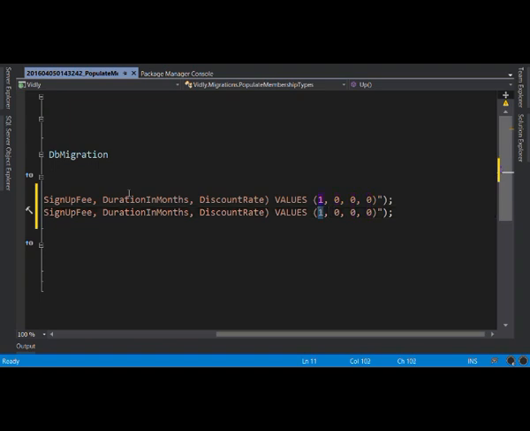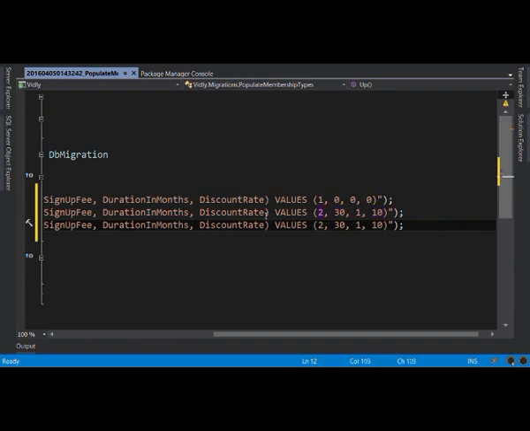So for monthly, ID is 2, sign up fee is $30, duration in months is 1, and discount rate is 10. Duplicate. For quarterly, ID is 3, sign up is $90, 3 months, and 15%. Now, alternatively, we could use a floating point number here, like 0.15 instead of 15. But it wouldn't really make much of a difference at the moment, so let's not worry about it. And the last membership type, ID is 4, sign up fee is $300 for 12 months and 20%.